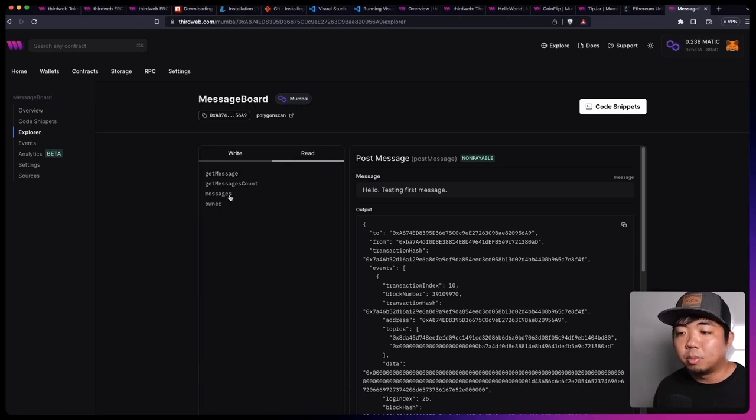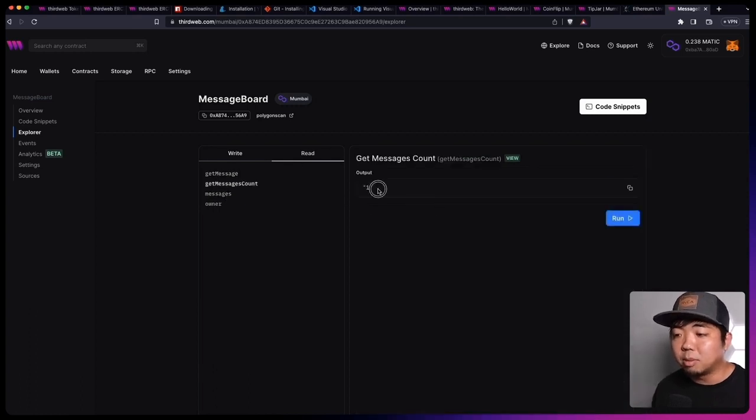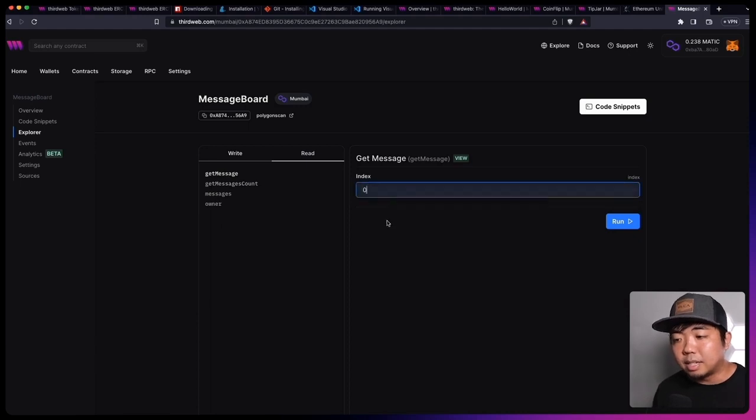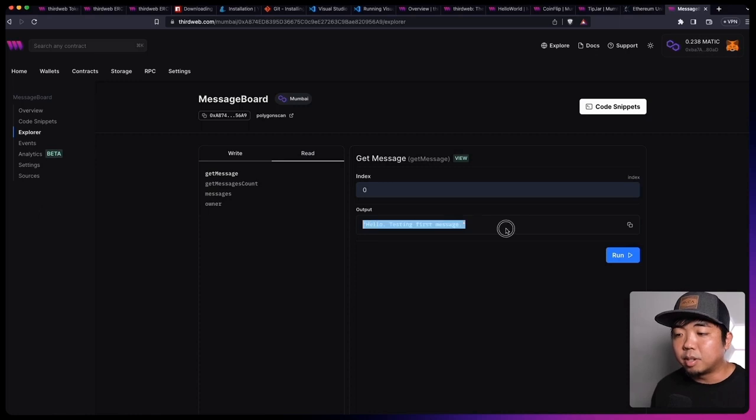If we head to read, we can go to get message count. We are now at 1. If we hit get message, we can put in index 0 because this is our first message. We'll hit run. And you can see here we returned our hello testing first message, which was the message that we just posted. So that is, again, our message board.